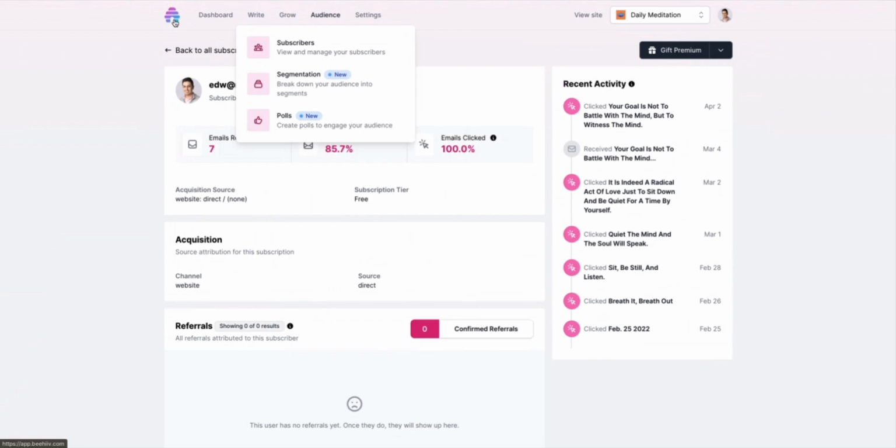But until then, this is a great way to incentivize users through the referral program as well as get individual users on the premium plan.